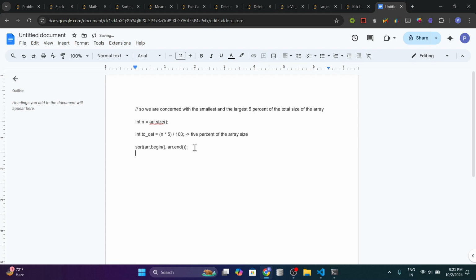Now how do we remove the smallest 5%? We can remove the smallest 5% by starting the loop from the variable to_del, because this much element we have to delete, right? So if you have to delete one element, we will start from index 1 only, because 0 will be deleted in that case. So from integer i equals to to_del, i is less than... Now in the case of removing largest 5% elements, we will reduce it from the size. That's the only thing that we have to keep in mind, and rest of everything is perfectly fine.